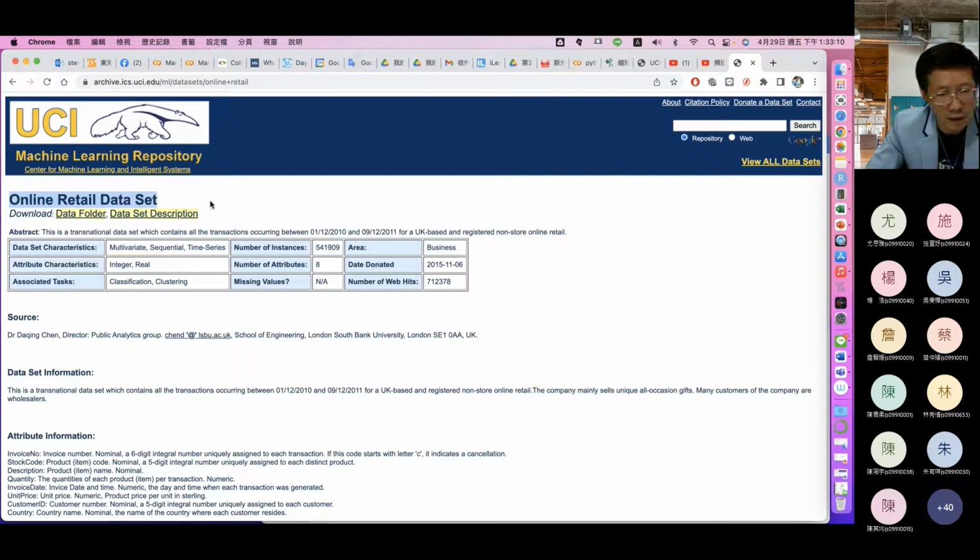Okay, so for our online retail data set, they have some data set descriptions for you guys. So you have to learn how to know the data set first. If you don't know the data set, it's impossible for us to analyze the data. So the first step is we have to know the basic concept for this data set, online retail. So basically you can see there is an abstract 摘要.